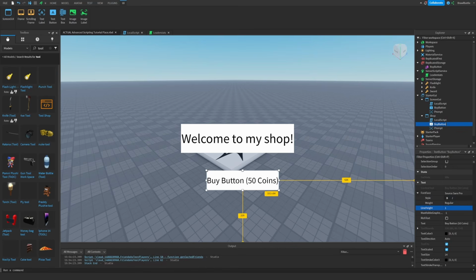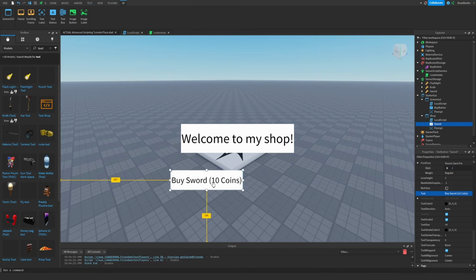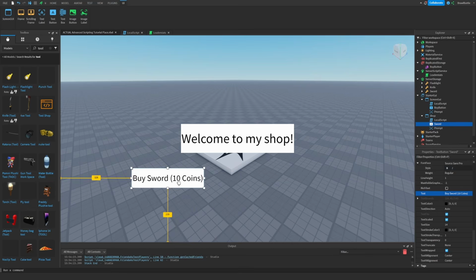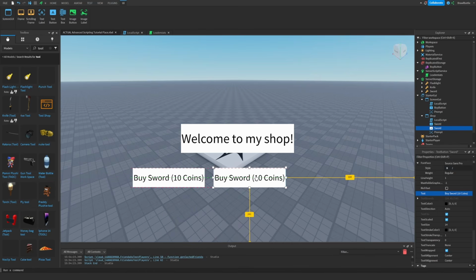So let's say sword, for instance. Let's rename this to sword and change this text to buy sword. Ideally we should make all these tools different prices. So let's make this sword 10 coins. Let's move this over to the left, then duplicate it and move this to the center.